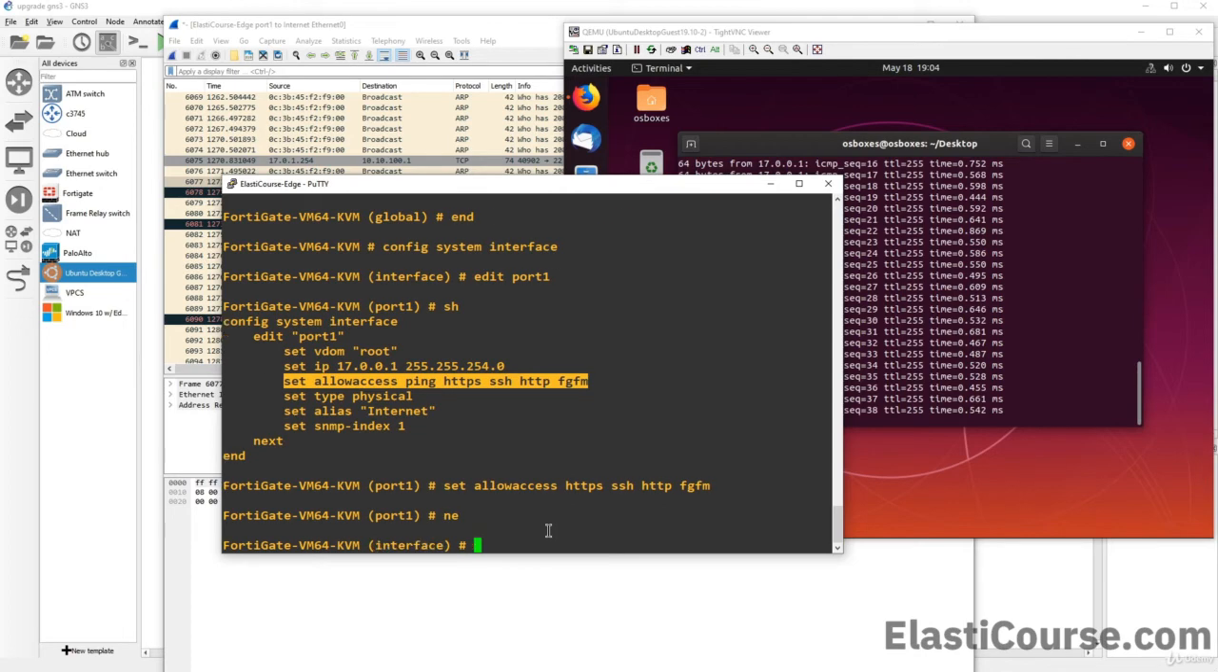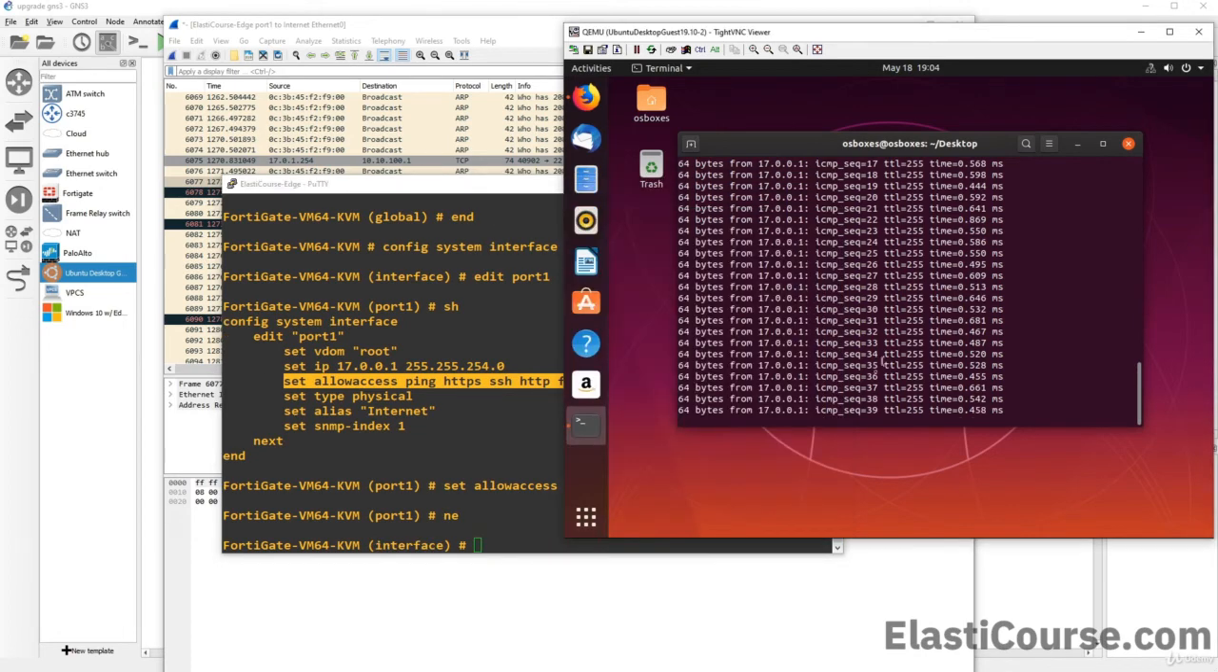And now once I do next, our interface will no longer be responding to the ping request because all these packets will be dropped. And that's an effective way to remove a lot of the noise by disabling ping access from the WAN interface or from the internet interface.